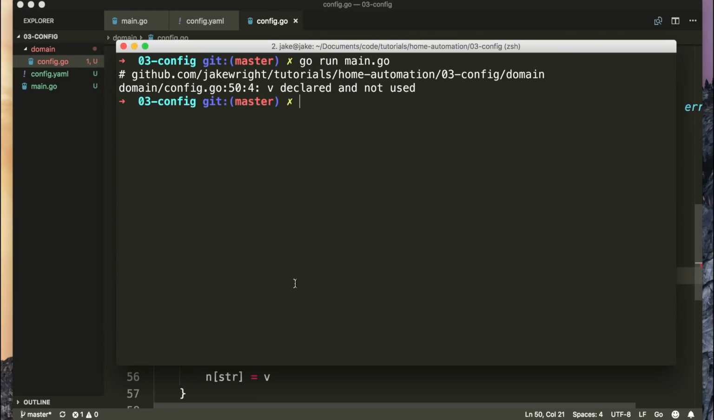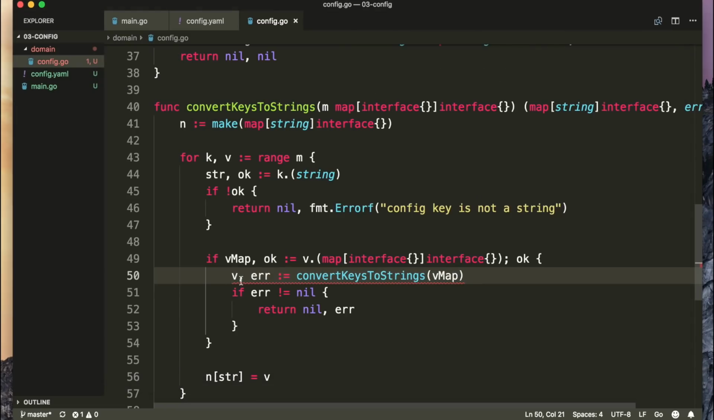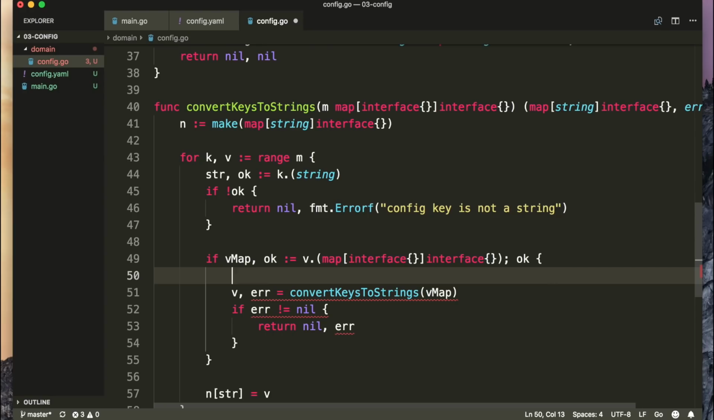Oh, I'm glad it just spotted this mistake. So it says v declared and not used. This is because I'm declaring v as a new variable using colon equals, which means it's not overwriting this parent value. I need to use just a single equals on its own. But then of course it complains that error is not a variable that it knows about. Error is now undefined. So we need to define error, then that'll work. Slightly ugly thing that sometimes happens in Go. So now using a single equals v will overwrite the one that we want.